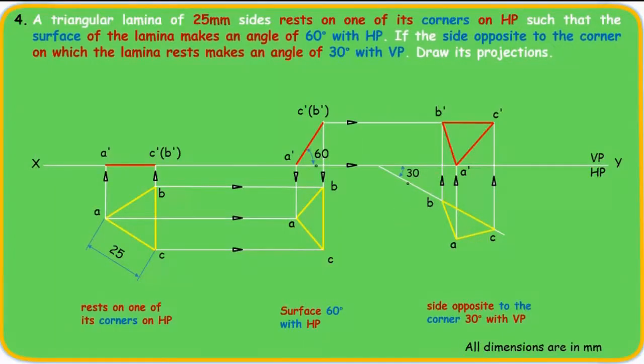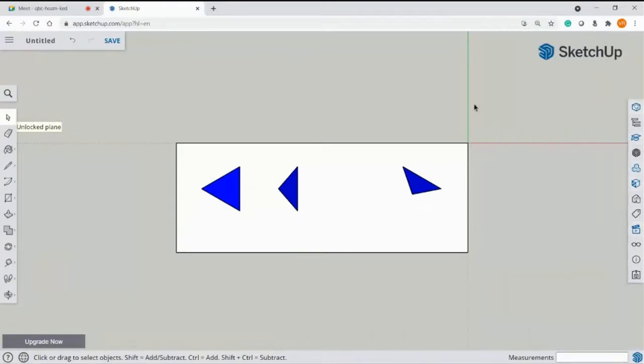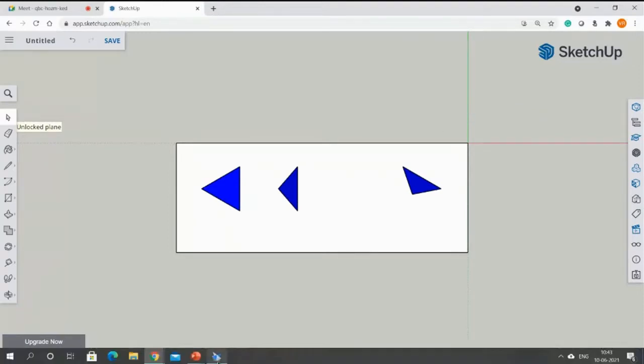Now let's do this in Solid Edge, and you have to do it manually. Is it clear? The problem is clear to you? Yes, okay, fine. Let us do this in Solid Edge.